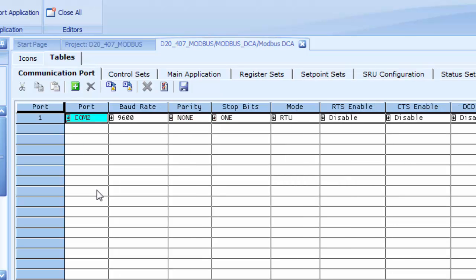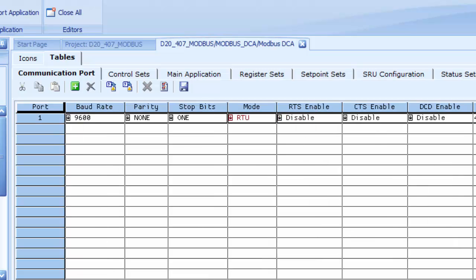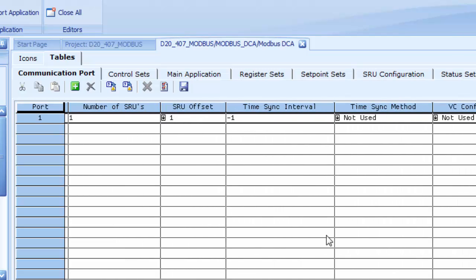So we go into the port communication table. We set the COM port number 2. Make sure that if you're not using a modem, that you disable the ready to send, and that the mode is set to RTU instead of ASCII. If, of course, you're talking to an RTU mode Modbus.